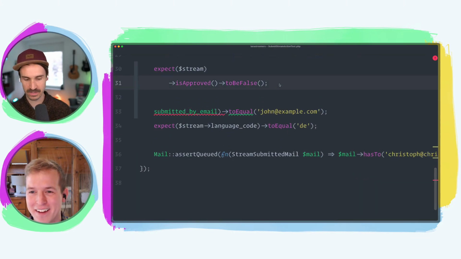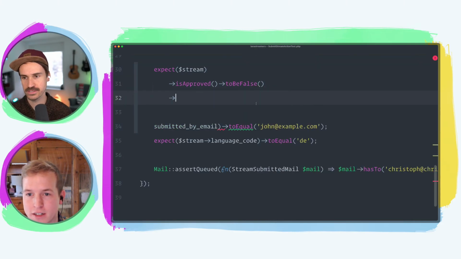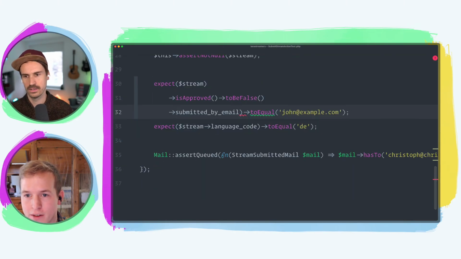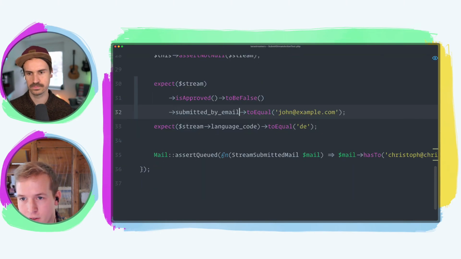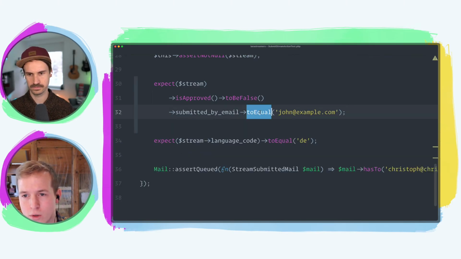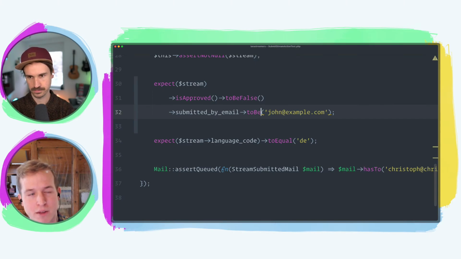Okay, but this means can I now just go on here like this? Yeah, exactly. And then you can just drop submitted by email next to it. And obviously, we need to get rid of the other bracket. And I think you can change toEqual to toBe. So toEqual is like a double equals, whereas toBe is like a triple equals. It's testing the type. And actually, I think it goes further than that. It tests that it's basically the exact representation.